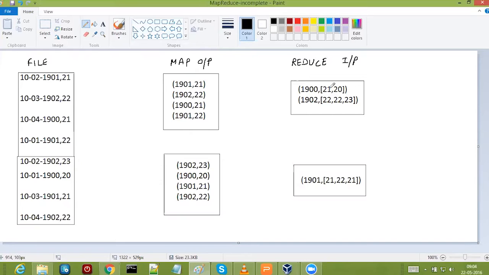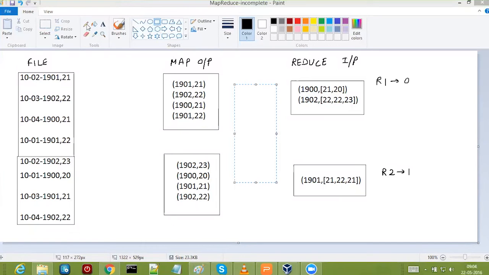In this case, I have created two reducers. You can see, this is the first reducer. Let us call it R1, and it has index 0, and this is reducer R2, which has index 1. So indexing starts from 0. What happens in between mapper output and reducer input is a phase called shuffle and sort. So this is the shuffle and sort.